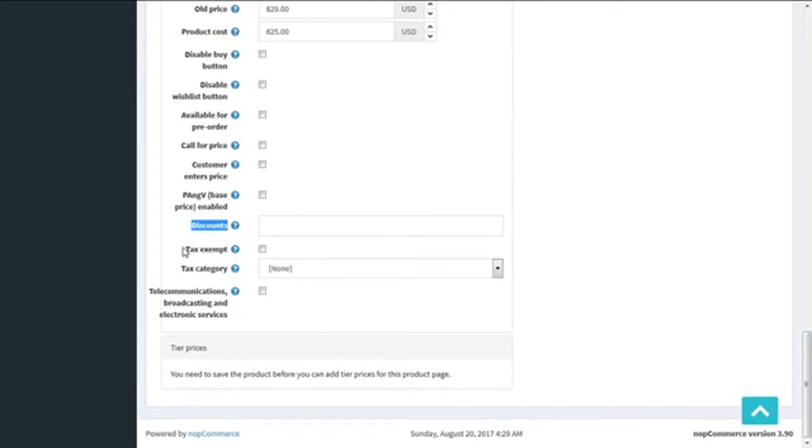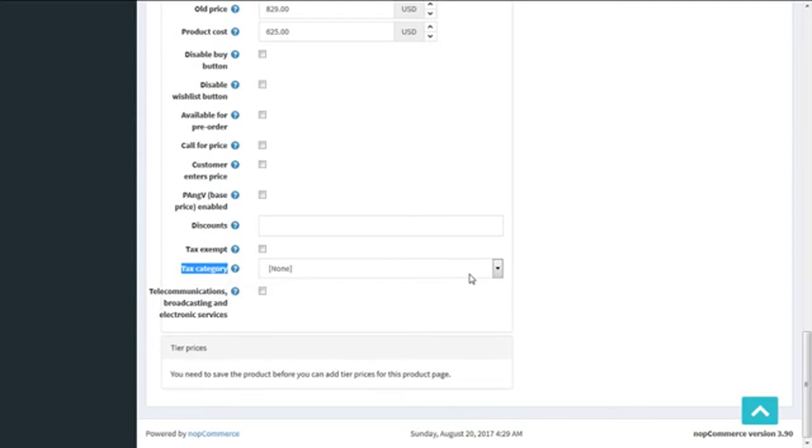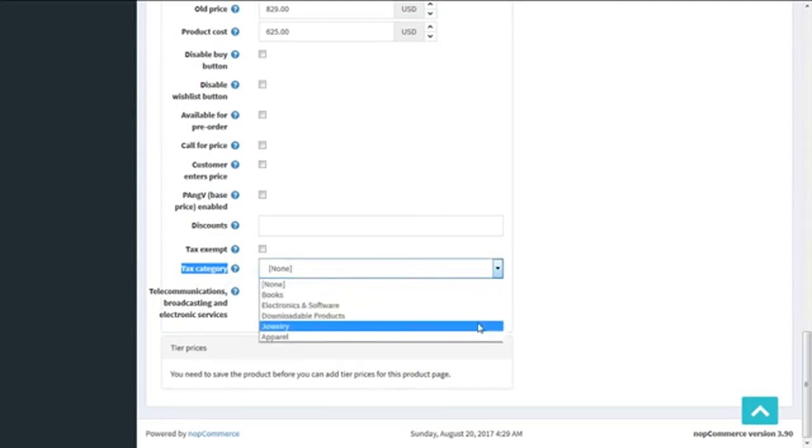Next, we have tax exempt. Now, if the product is exempted from the tax, then this checkbox can be ticked. Else, when it is disabled, this will show the next option of tax category. Tax category. Now, this is the required tax classification. It can be selected from this drop down. Great. So this comes with the default nopCommerce installation. However, you can create a new tax category for your product. That can be created from here.